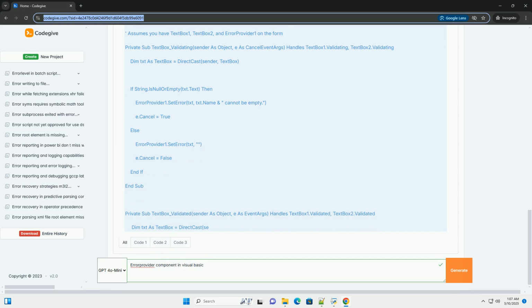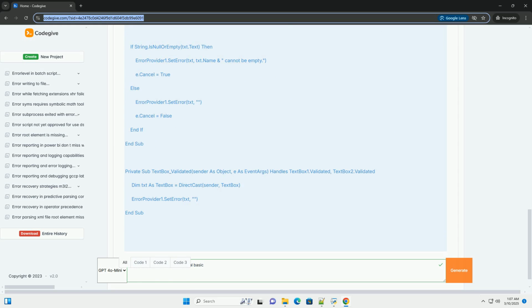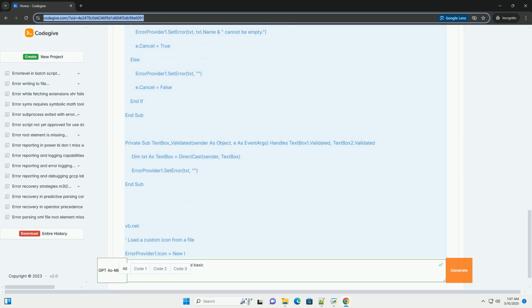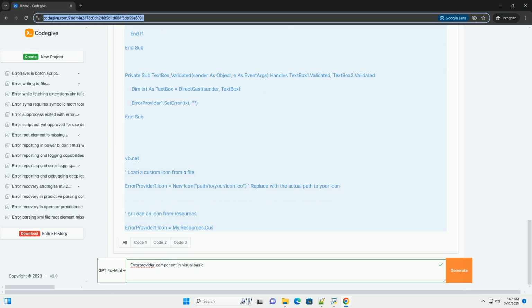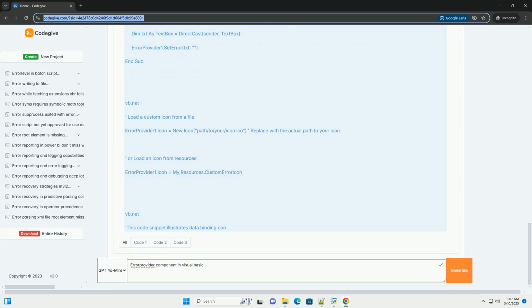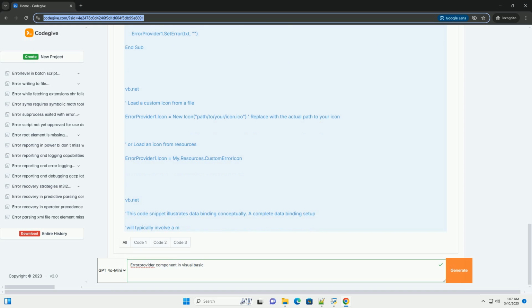When the user hovers over the icon, a tooltip appears displaying the error message. This approach is far more intuitive and user-friendly than displaying error messages in message boxes, as it guides the user directly to the source of the problem.